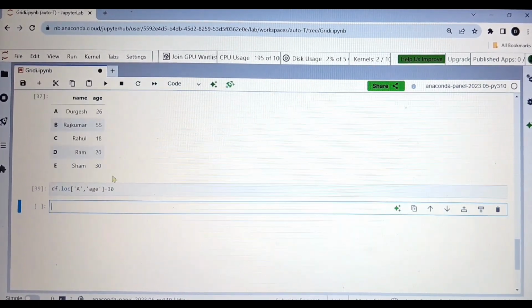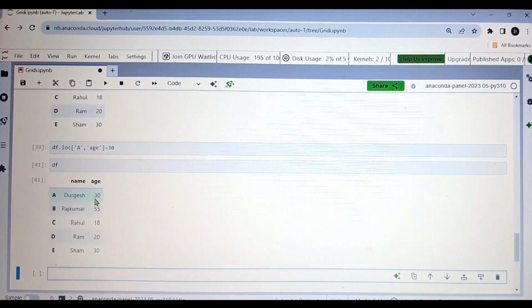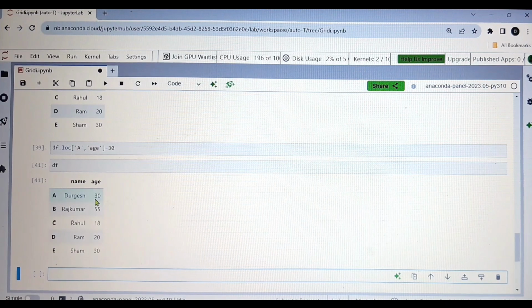Let me run and let me print. See, age of Durgesh is 30. So this is how you can update the values in pandas. I hope you're getting how you can update the values of the cells.